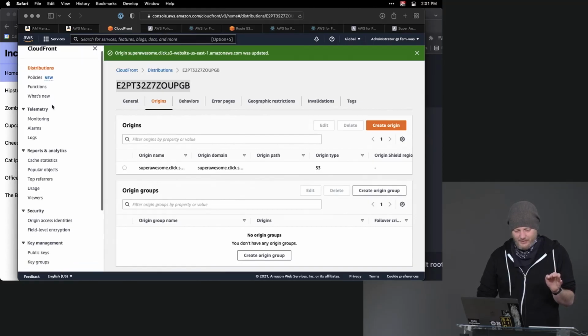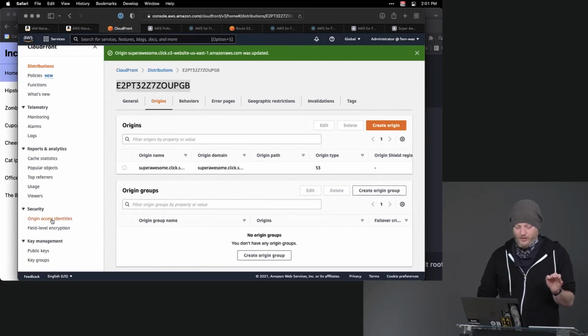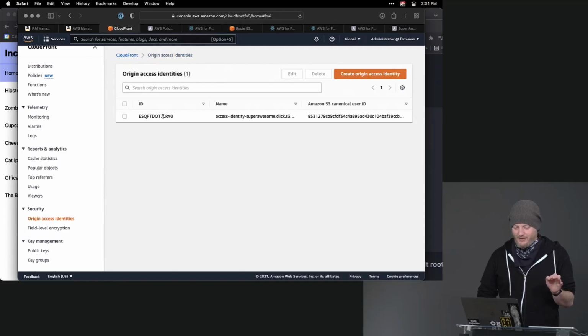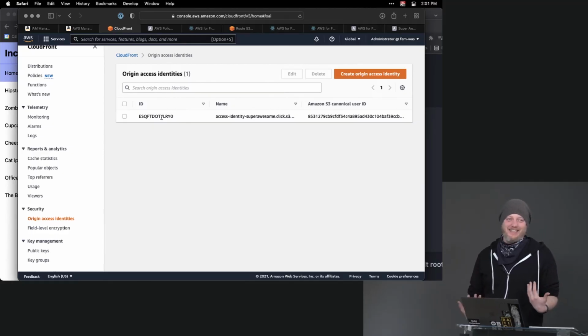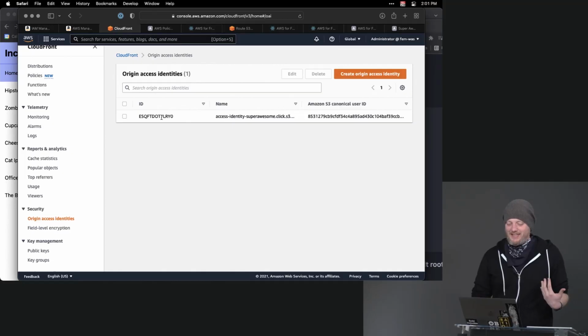To find that, just go over here to the sidebar to Origin Access Identities. That is the one you are looking for. It is the different set of random letters and numbers that start with an E that are roughly the same length in all caps. Do not use the previous one. That is the wrong one. Ask me how I know. Don't ask me how I know, because there's a lot of anger in the answer, right? But this is the value that you want.